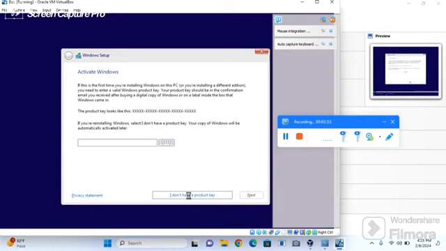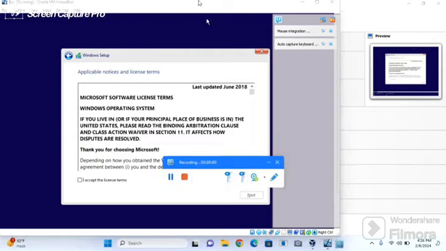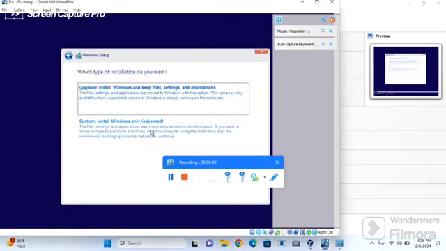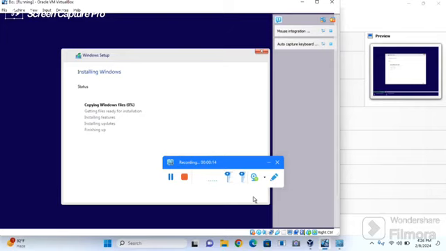As for now, I really don't have a product key, and so we're gonna install Windows 10 Pro. So as I said, we're installing Windows 10 Pro. You click on Next. I accept the license terms, and choose custom Windows installation. And we're gonna click on Next. That's virtually it.